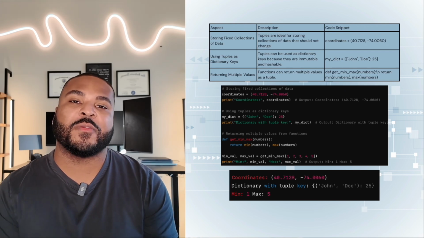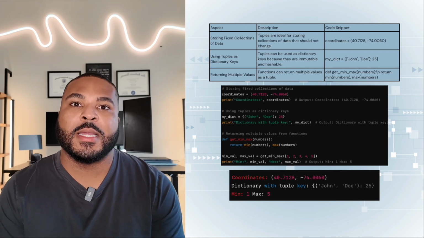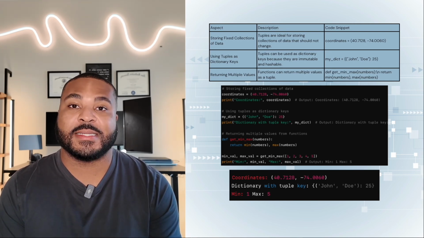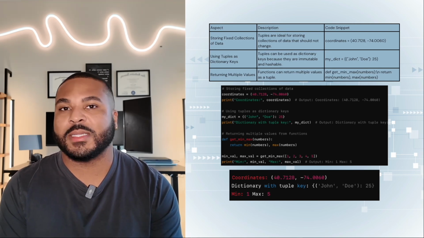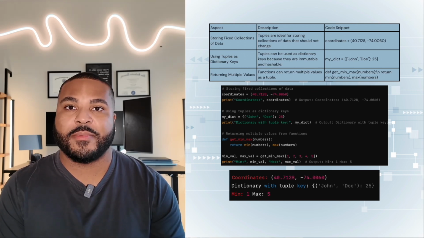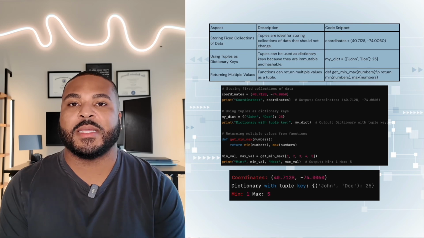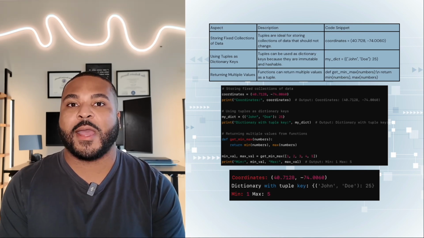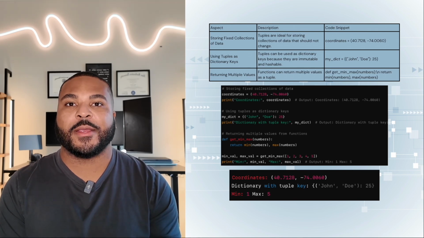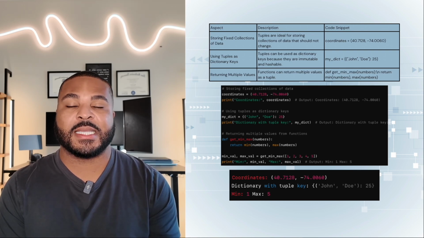Functions can return multiple values as a tuple. This is useful for returning related data from a function in a single return statement, as shown in the get_min_max function code snippet. So let me explain the code snippet in detail. We store fixed geographic coordinates in a tuple named coordinates. We create a dictionary with a tuple that has John Doe as a key. This allows us to use complex keys in our dictionary.